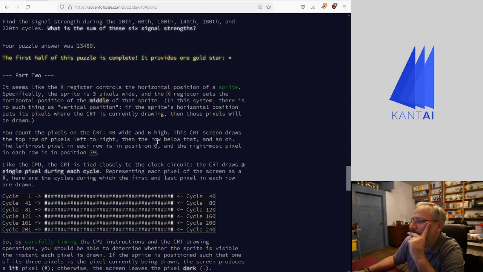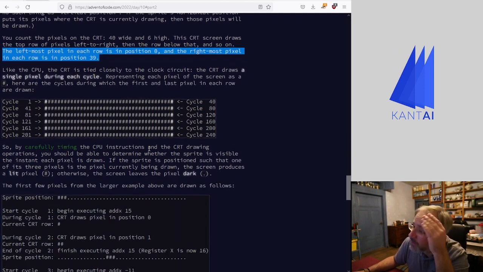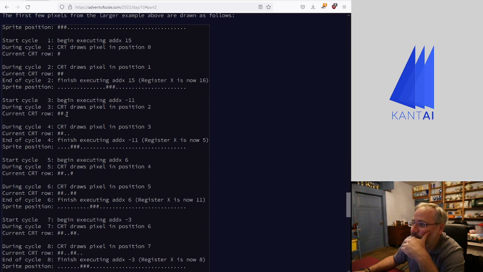The leftmost is in position 0. Okay, the leftmost pixel is in position 0, and the rightmost pixel in each row is position 39. Okay, that makes sense. So this means the sprite is in position 1, because this is 0. So therefore, in this position, the CRT draws. Then after that, the sprite position changes. So in the next step, this pixel is not lit.